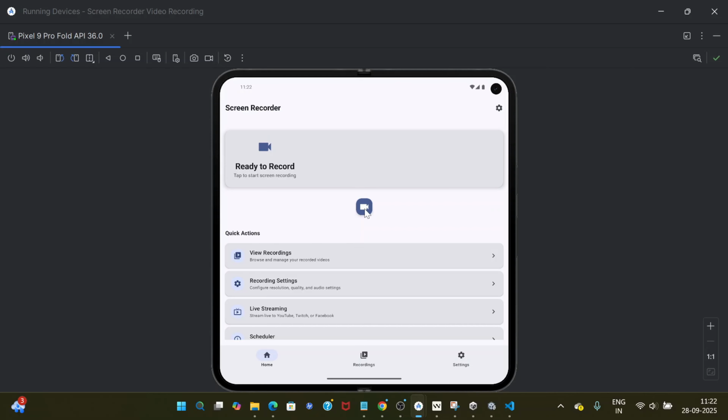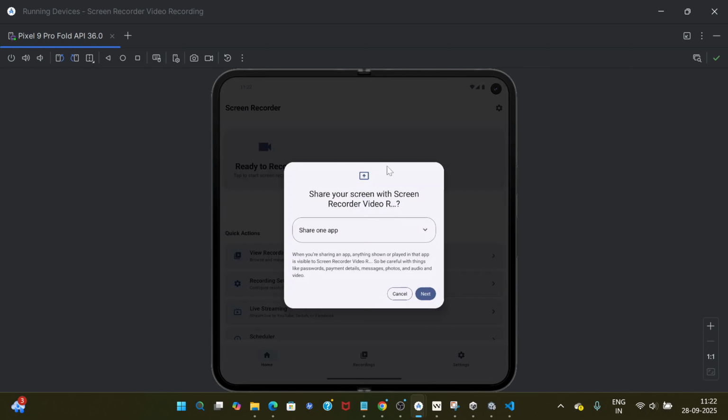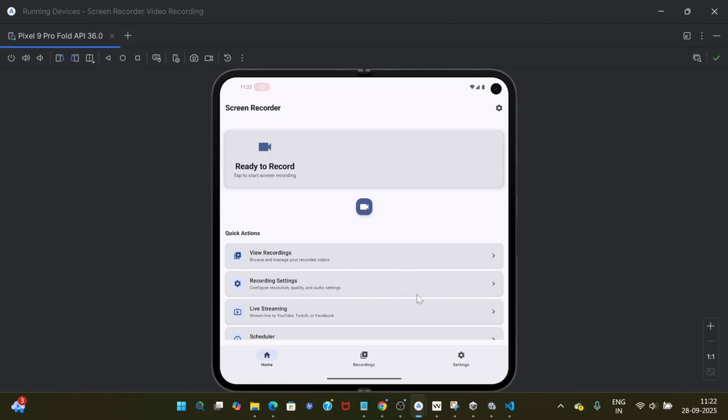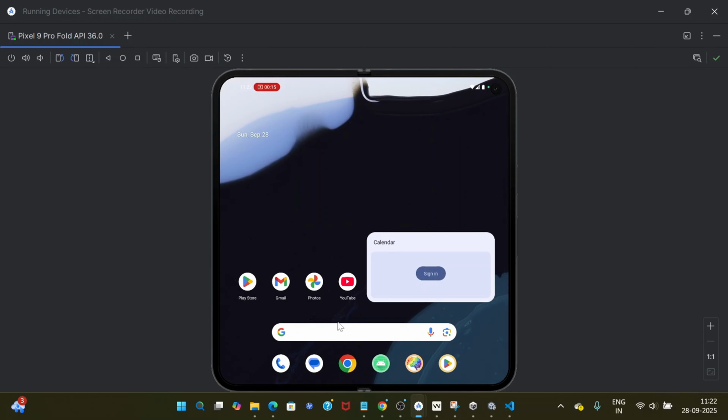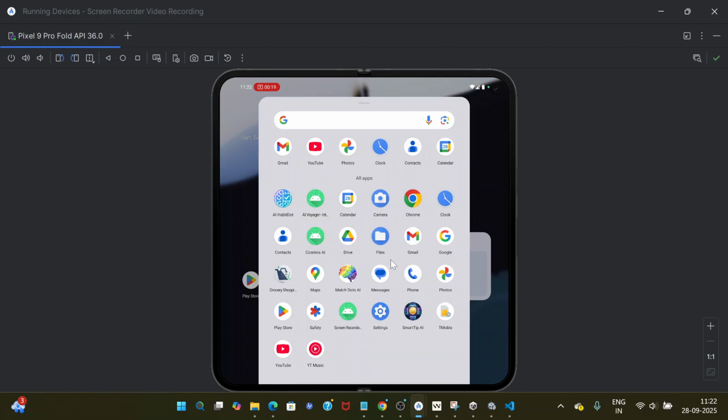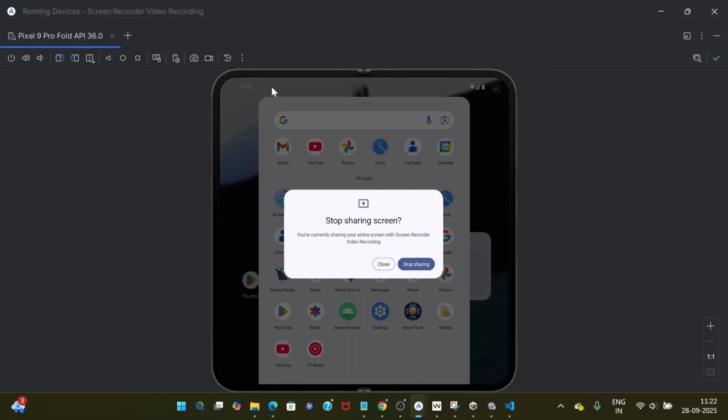So I will click on this record button. It will start recording. I will select the entire screen. Click on share screen. It started the screen recorder, so I can record anything. Now I can record anything. I will close the app. If I want to record any of these other apps, I can record other apps. Or if I want to stop this, I can stop from here also. Like I will click on this and stop sharing.